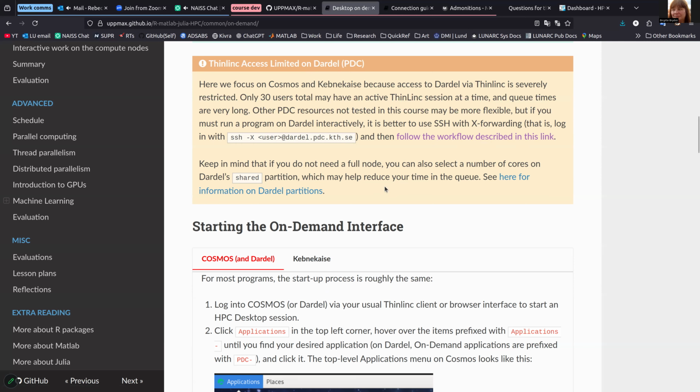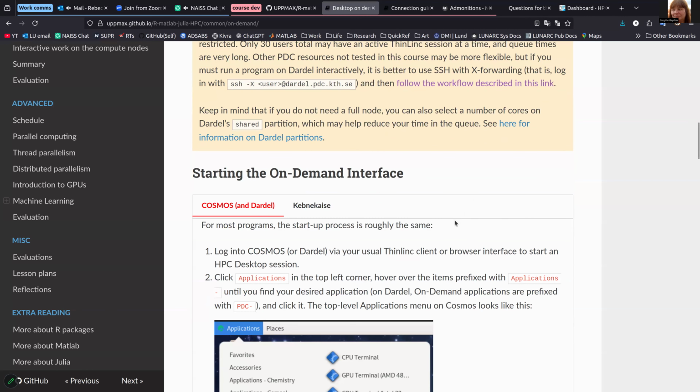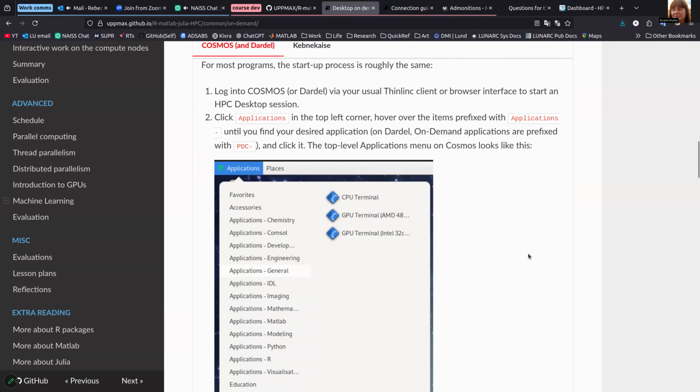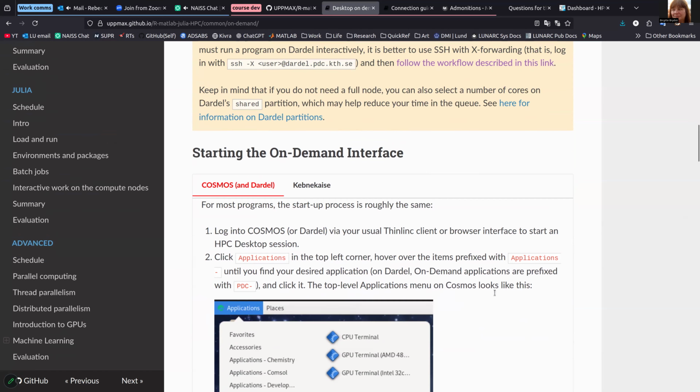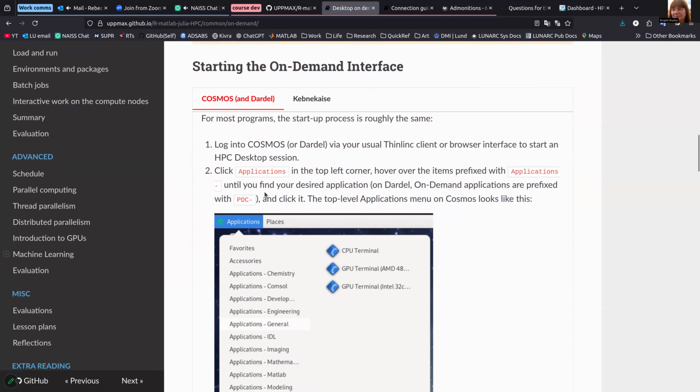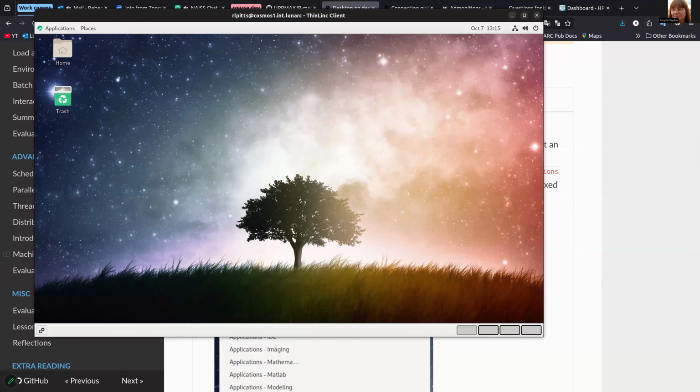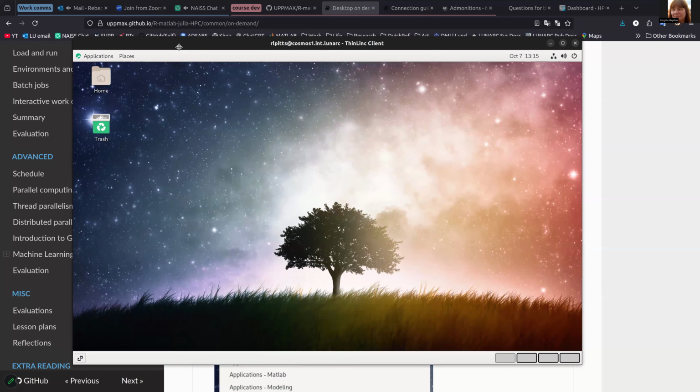And also don't forget to keep track of how many cores you actually need and to use the correct partition based on those needs. So rather than go through these notes, again, I'll do the demonstration live. Keep in mind, if you are using Dardel, most of the procedure is the same on Dardel as it is on Cosmos. The main difference is that the on-demand applications menu will have some different text. So if I open the Cosmos application, can you see the Cosmos window?